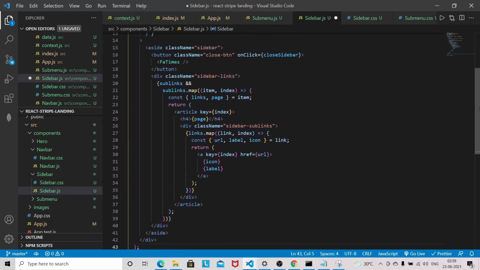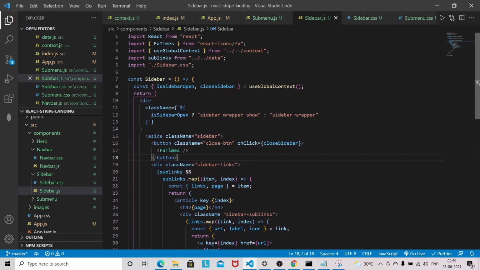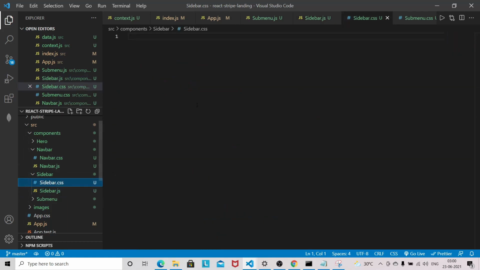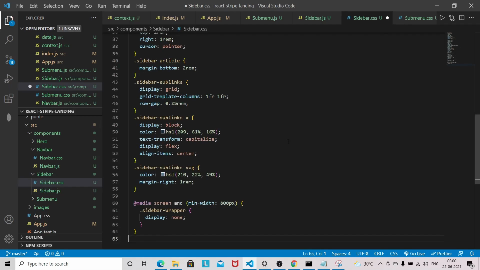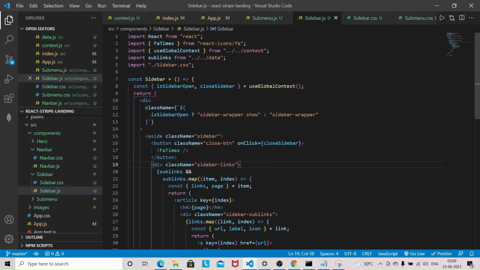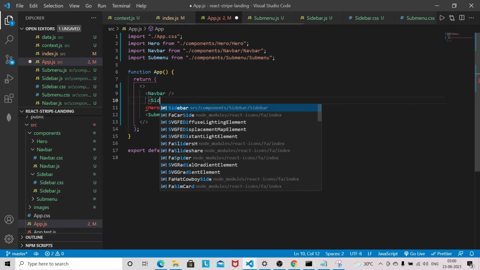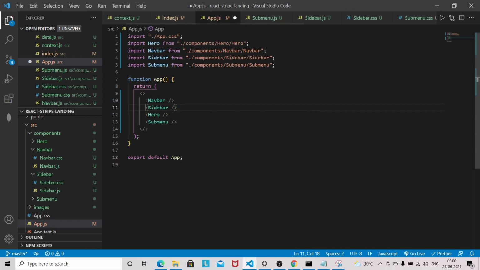Now just format this one. It was looking messy, but after formatting it looks nice. Now we just have to paste the CSS code for this component. So this is the CSS code for the sidebar component. Go to app.js and bring the sidebar here, and let's open.